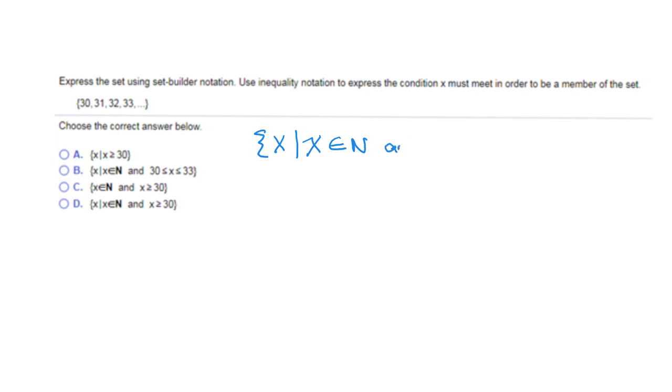And if you take a look at the condition on there, since it includes 30, I can say x is greater than or equal to 30. And then it's just a matter of matching the correct answer here. So it looks like D would be the one that satisfies my conditions.